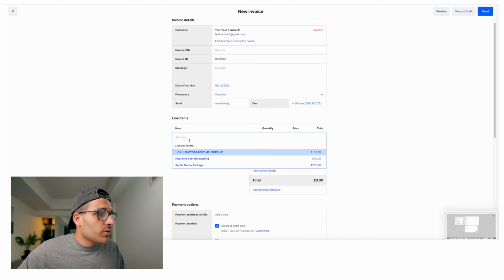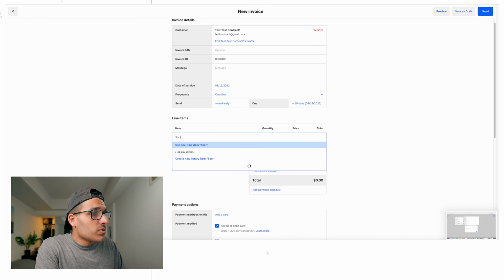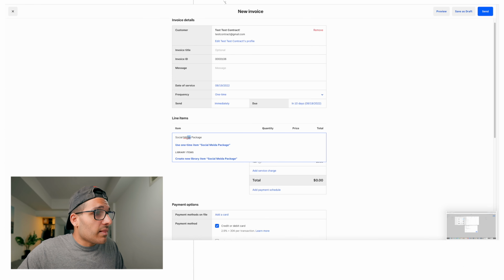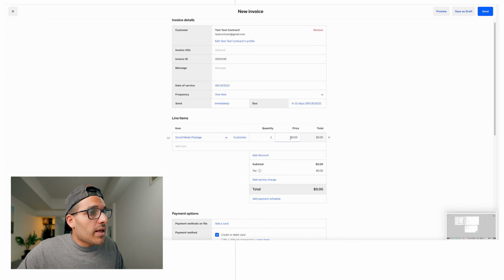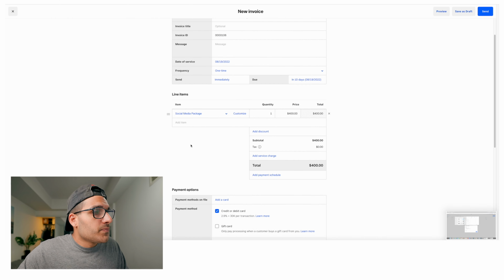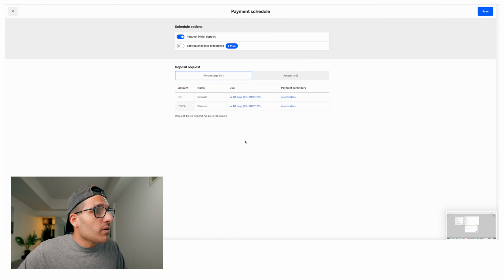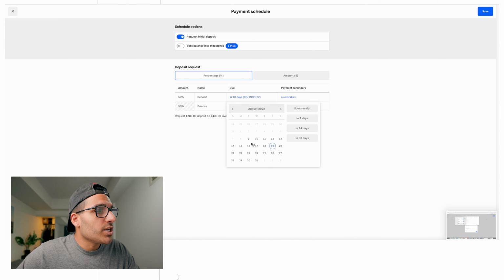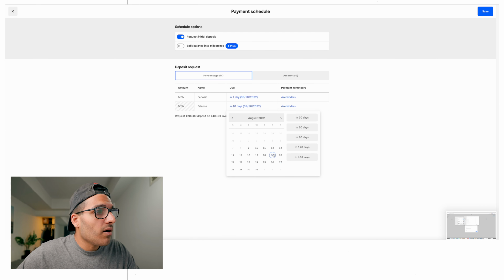Under line items, we're actually going to add in our social media package. You can create these library items so you can just choose from them at any time. We're gonna add in our price, which is $400. And we're gonna add our payment schedule here to request initial deposit. And we're just gonna do 50% deposit. And then we can go into when these payments are due and change the due date for tomorrow for our deposit and our balance due the day of the shoot.